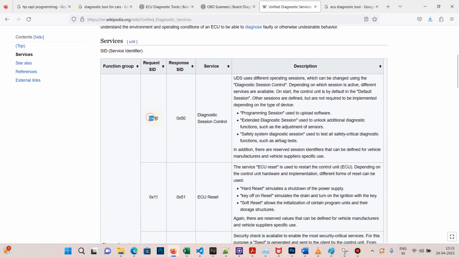UDS format is like this. Service ID followed by subfunction. For a positive response, plus 40 will be added. For a negative response, 7F followed by service ID and NRC code.